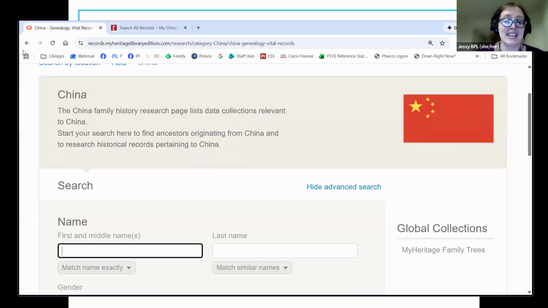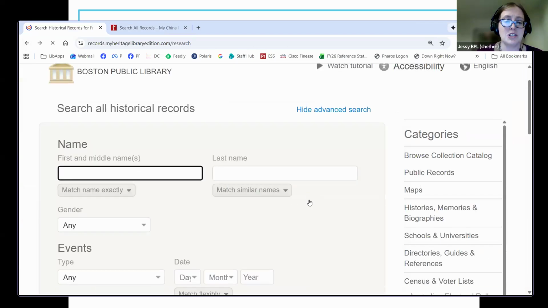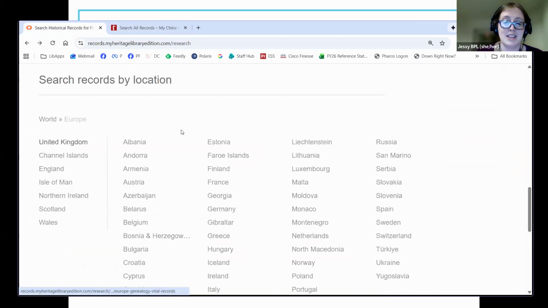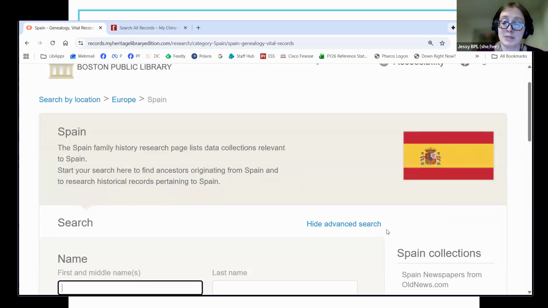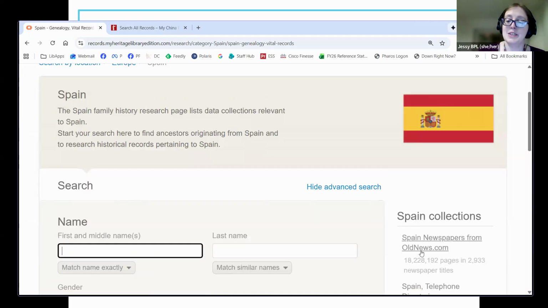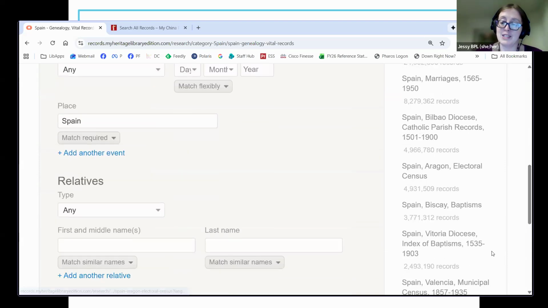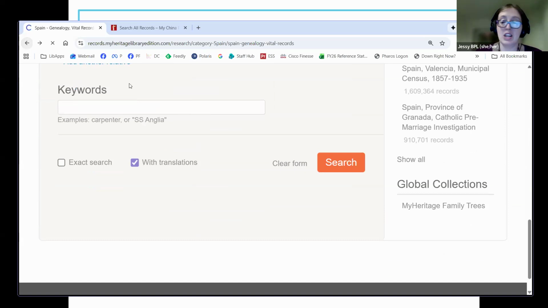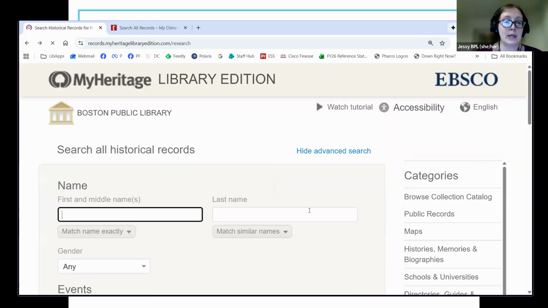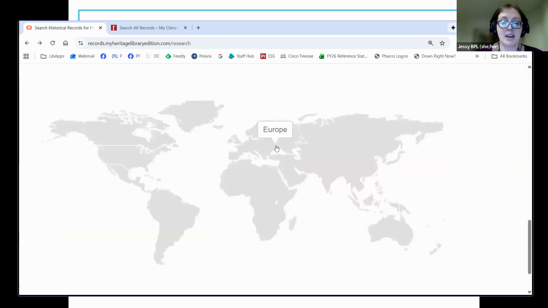So as far as Spain and Italy goes, let's go back. I'm not sure how much they have. So if you scroll down to the bottom to get the globe, click on Europe. So Spain. They do have some stuff for Spain here. Okay, so this is a good point. They have another affiliated website called OldNews.com that has more newspapers. That's a separate tier of subscription. The BPL does not subscribe to that, so you would not be able to access anything from OldNews from us. But you see, they do have some things for Spain over here that you can see listed on the right. And for Italy, let's see. And go back to Europe.